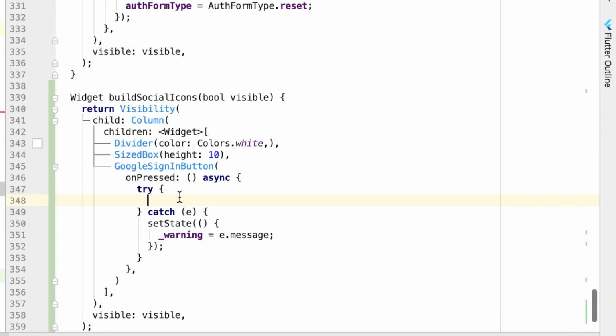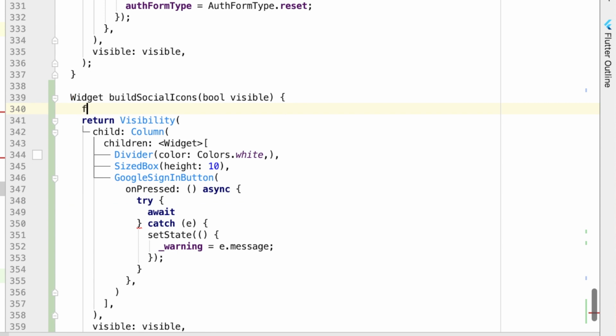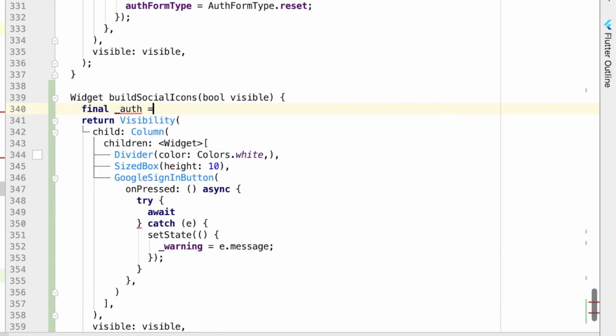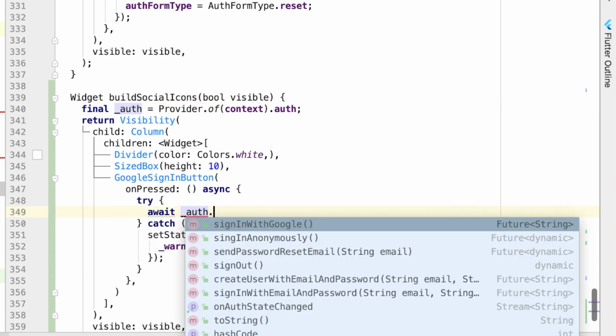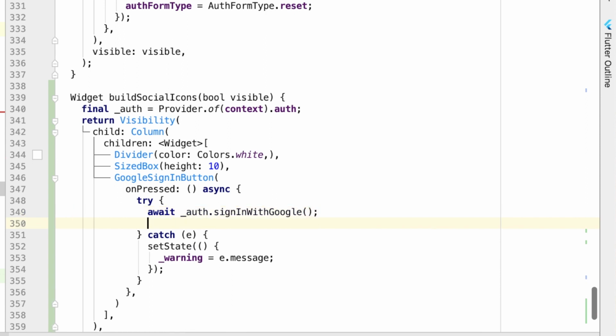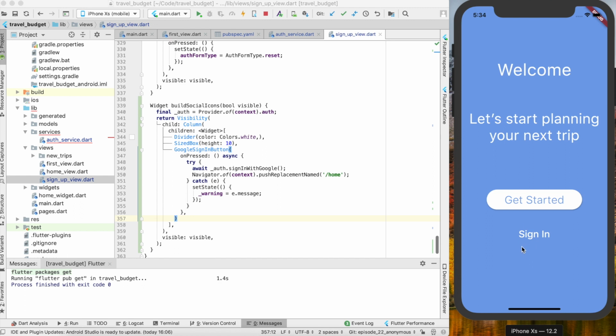Here we're going to just need to call that new function we created. So we're going to need to actually get an instance of that auth variable from our provider. So use that auth and call sign in with Google. And then after that, we're going to just reload the home page, which should get us back to, or get us into the main page. All right, so at this point we should be able to sign in with Google.